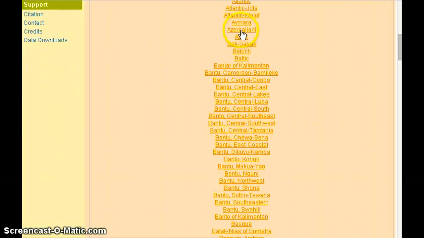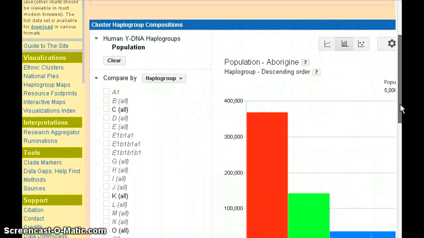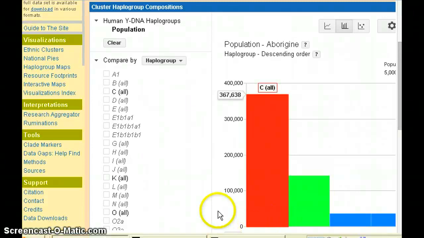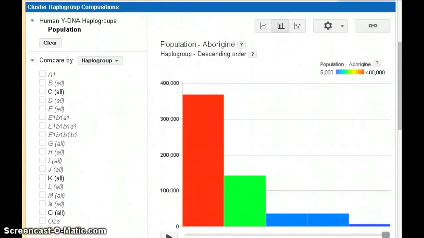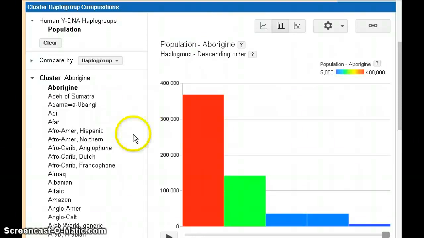Any one of these names will bring you to the same data page, which is this next one, the ethnic cluster page. And from here is where you actually make the selection of the ethnic group that you'd like to view. The way this site works, when you land here, it's going to be by default showing the first name on the list, the Aborigine. To view other ethnic groups, you simply close this menu here, the Compare By on the left, by clicking on the arrow. That will close, giving you the cluster list, which will generate here in just a moment.